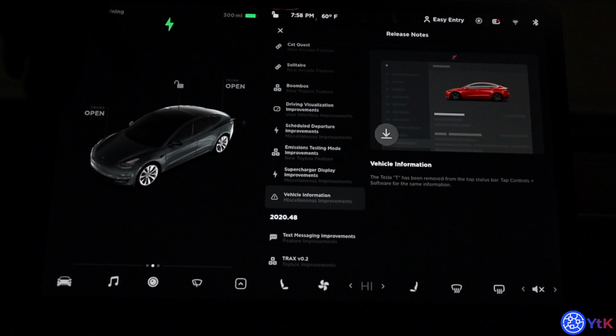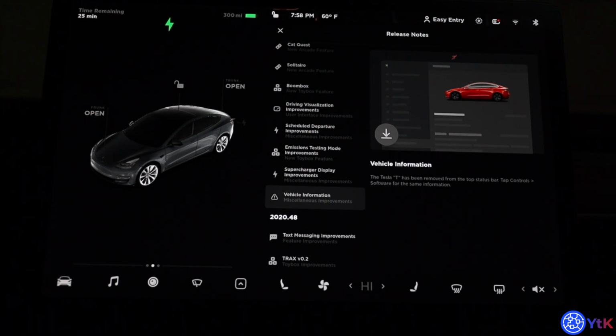Vehicle information: the Tesla T, as you don't see a T at the top anymore. That's gone. You can access it by tapping Controls, Software for the same information. You can get your VIN and all of that.